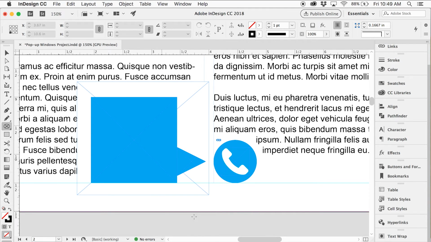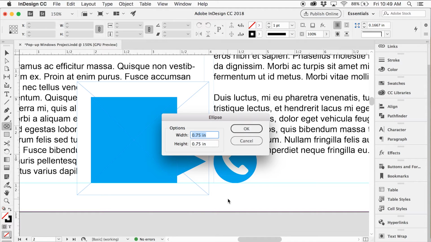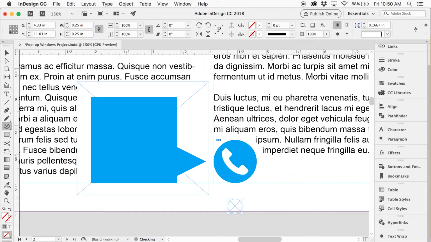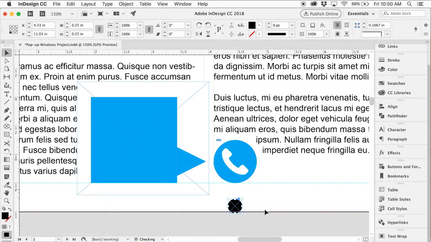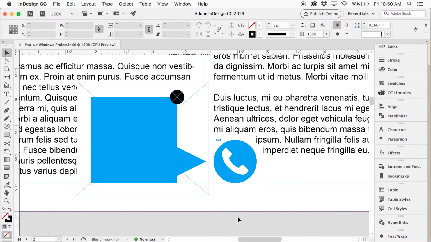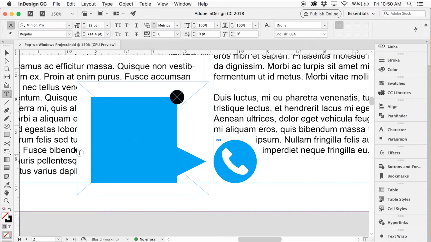And let's create one more circle. Make this 0.25 all around. Change the color to black. And this is going to be our close button. All right, I'm going to Command S to save progress we've made so far. Let's start adding some text.